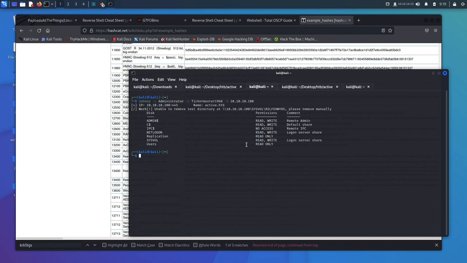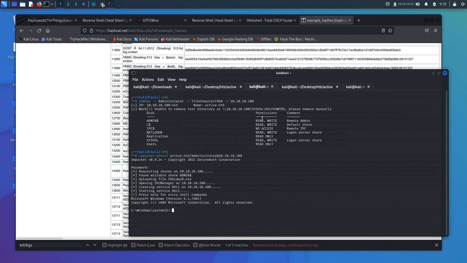And the way we psexec is using impacket again. So this is the third time we've used impacket. So we can type in impacket-psexec, and then we type in active.htb, which is the domain that we're going to be going into. And then we type in administrator as the user we're going to be using at 10.10.10.100, and then we paste in our password, and you're going to see that it is writing to ADMIN. This is why we checked to see if we had read write to ADMIN, and if we do, we get a shell back.